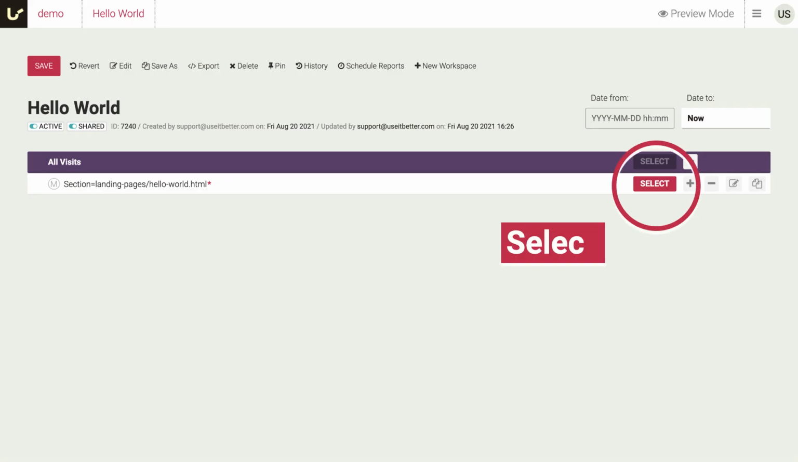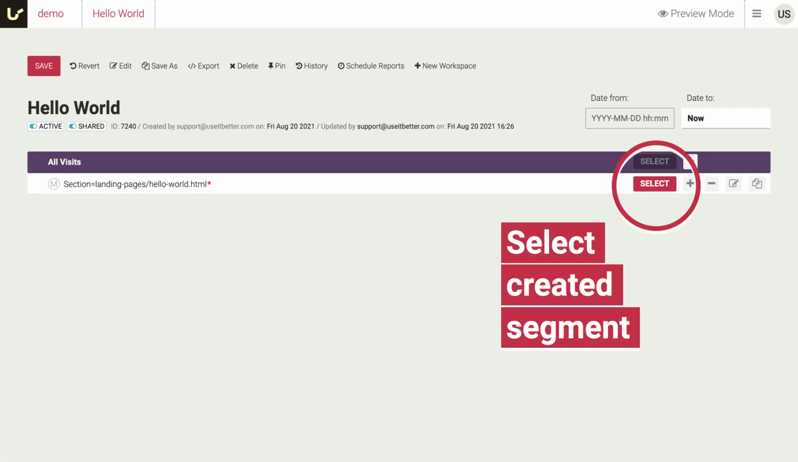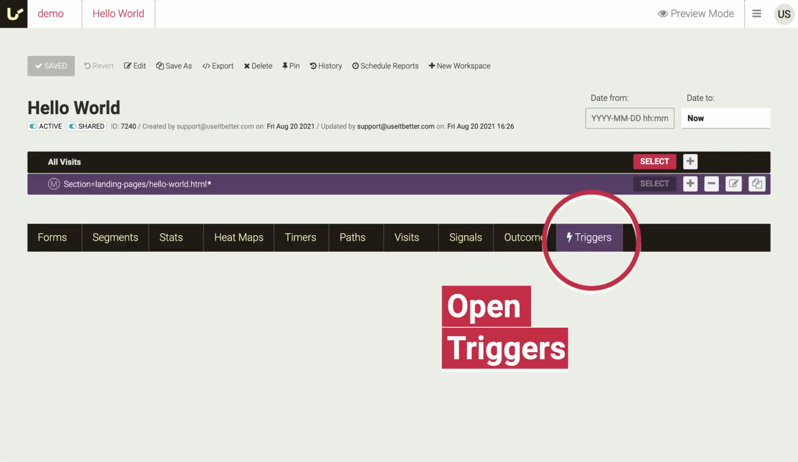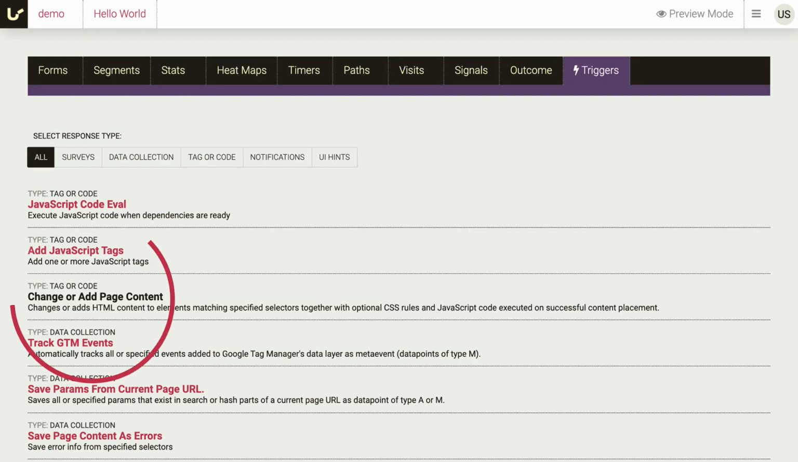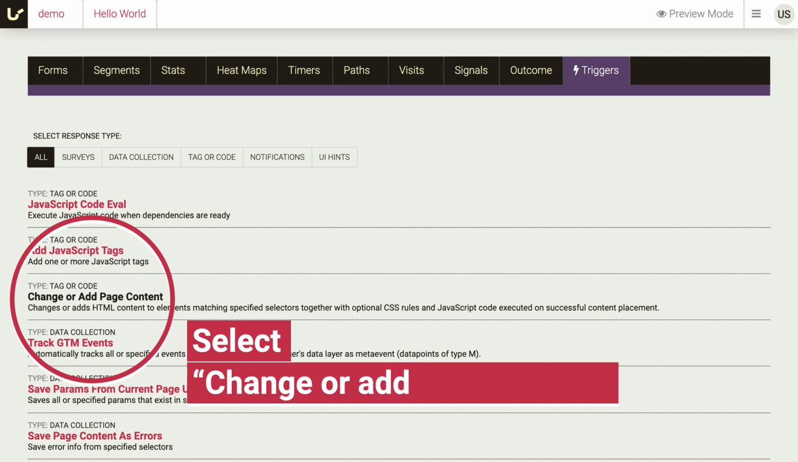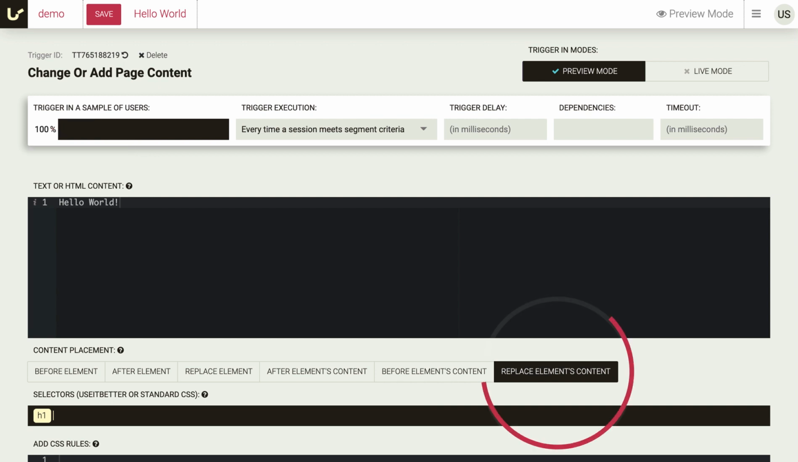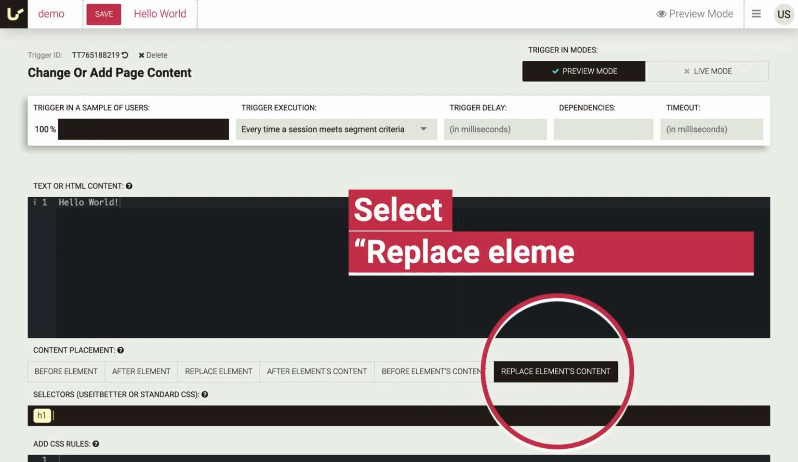Now, select the created segment and open the Triggers tab to see the list of available responses. Choose the Change or Add Page content from the list. Enter new text that will replace the original headline. Select the Replace Elements Content option.